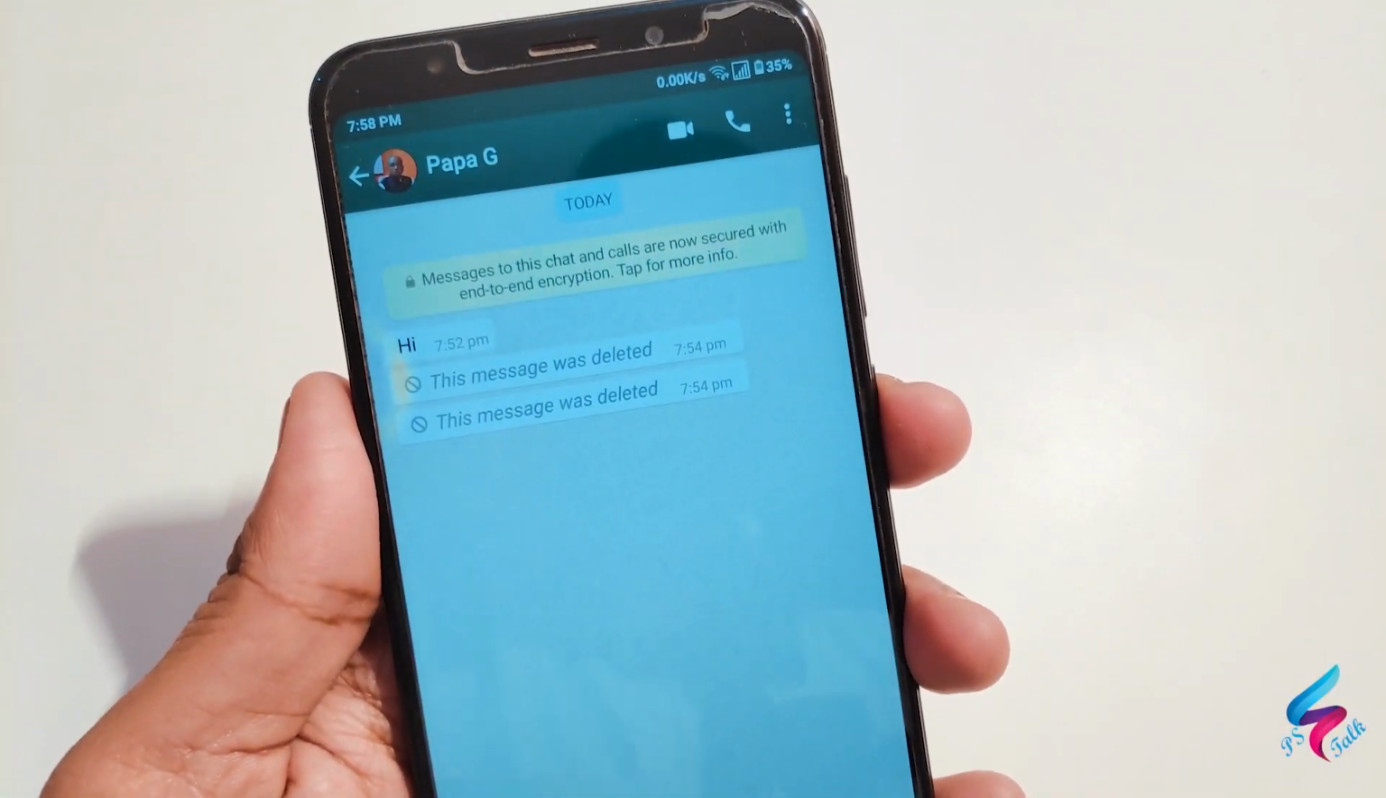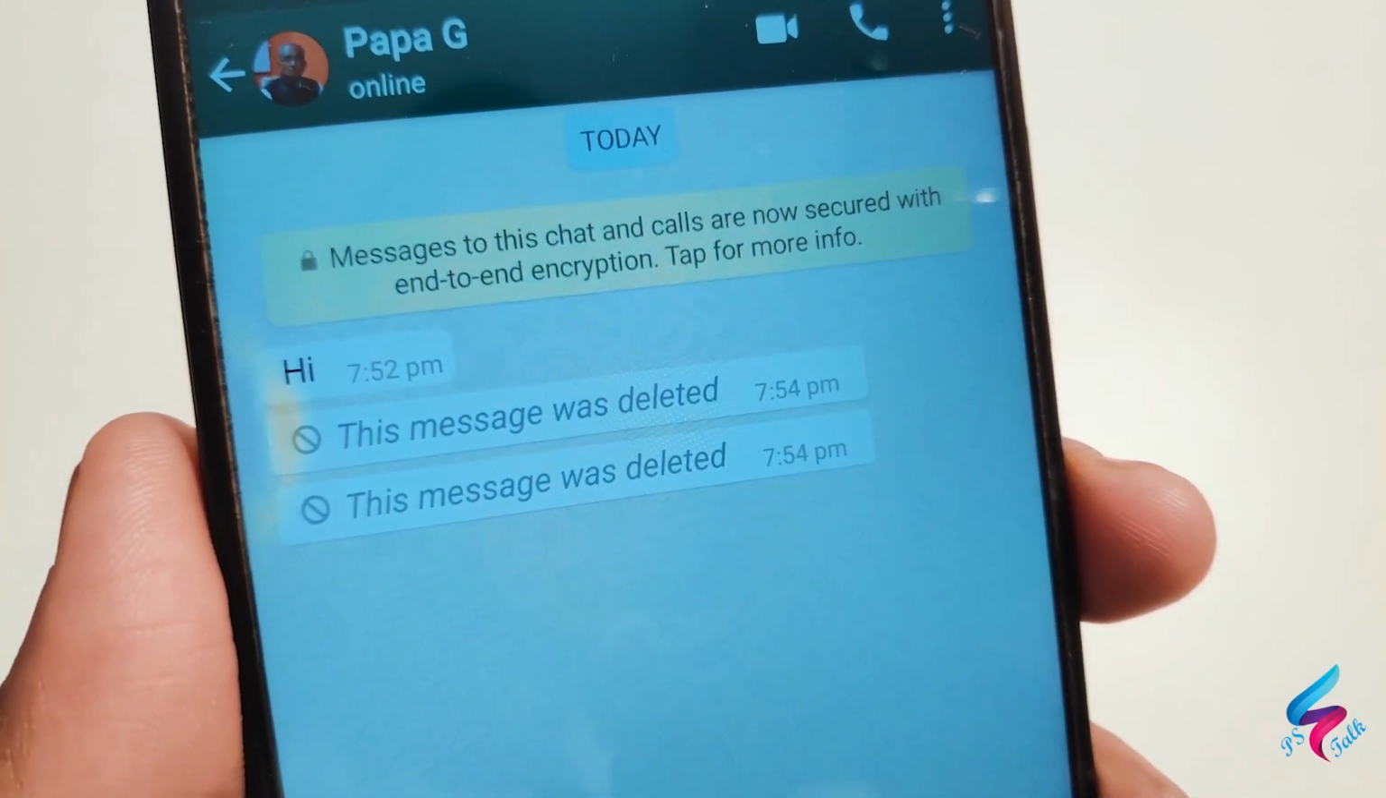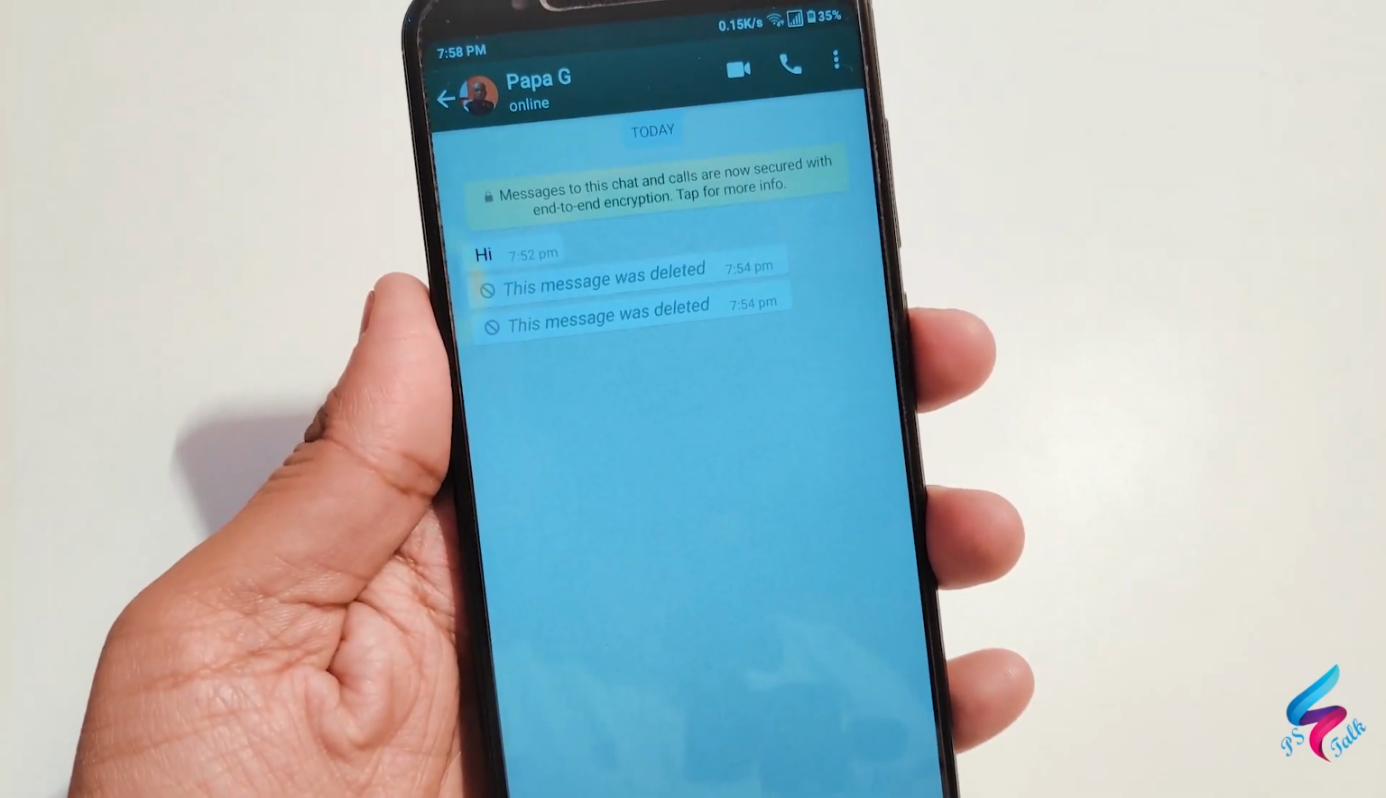And today I am going to show you how you can restore WhatsApp deleted messages. So let's get started.